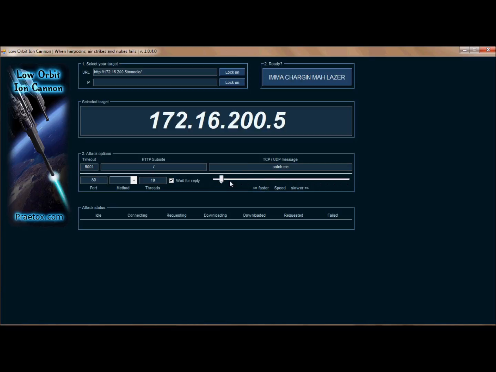This tells how fast the tool is sending the request. You can give 1000 threads. We will select the method as TCP since we are doing a SYN flooding attack. The port is 80 since we are dealing with HTTP. This shows the status of the DOS attack we are performing. As we are ready with everything, we will start the attack.